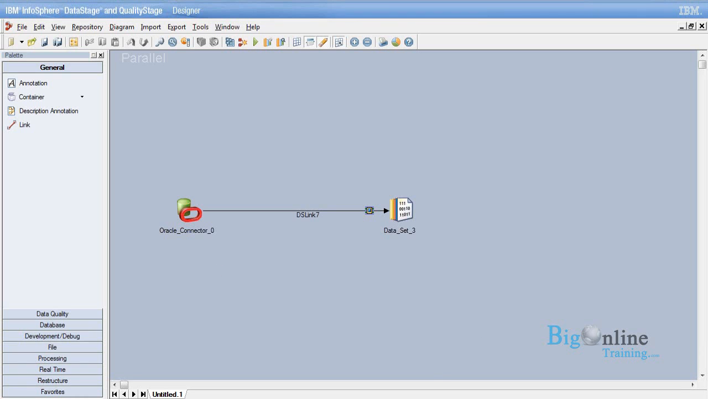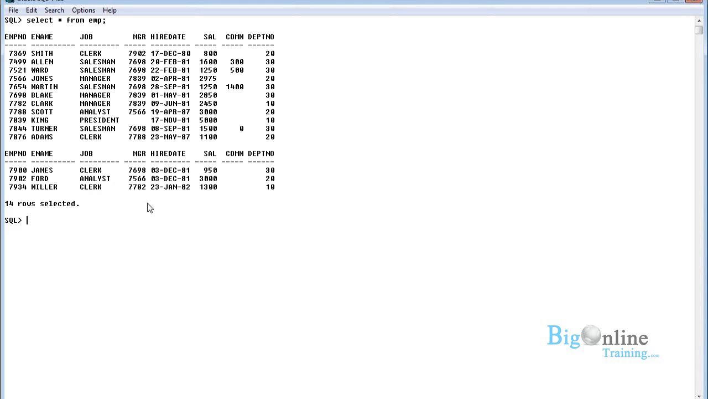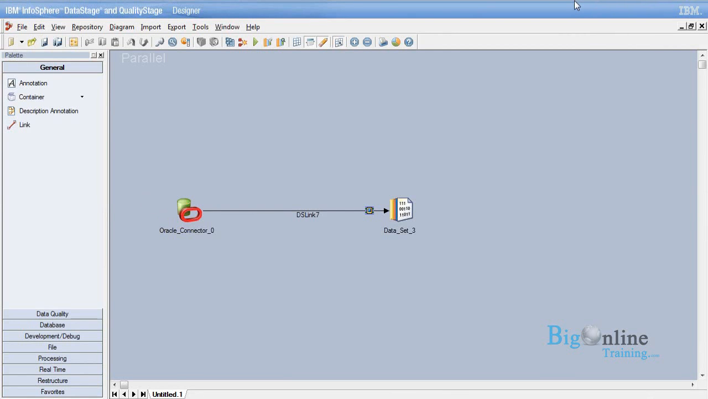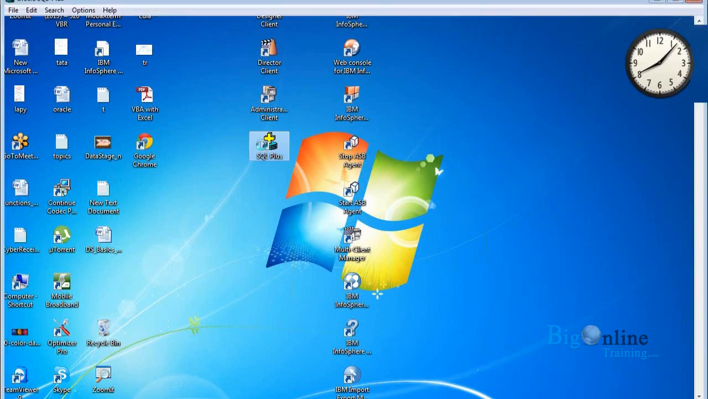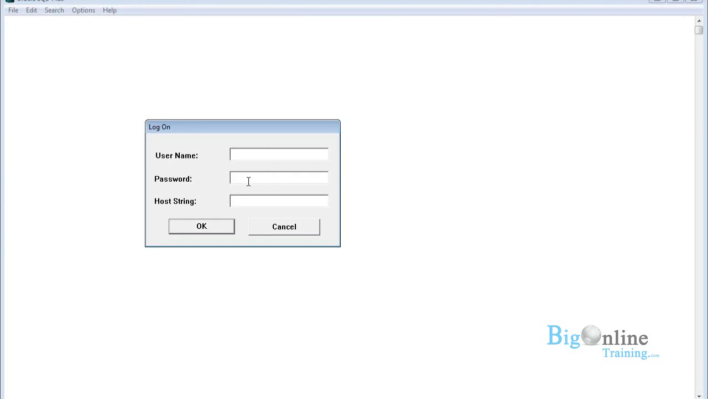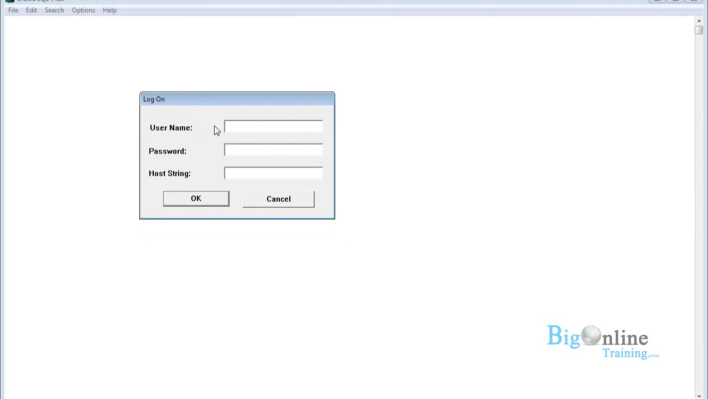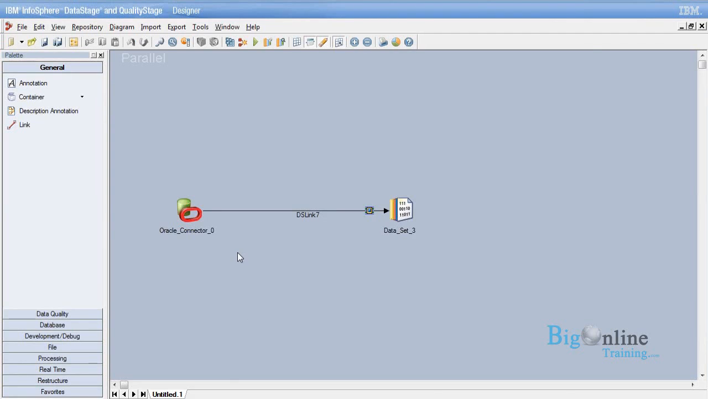See, in Oracle, I exit from Oracle and again enter into Oracle, and it asks for a username and password, right? Like that, if you want to connect to the Oracle database through DataStage, you should have a username and password for this Oracle database. The host name is the server name. Like that, DataStage will also ask what your server name, username, and password are. You have to enter them.